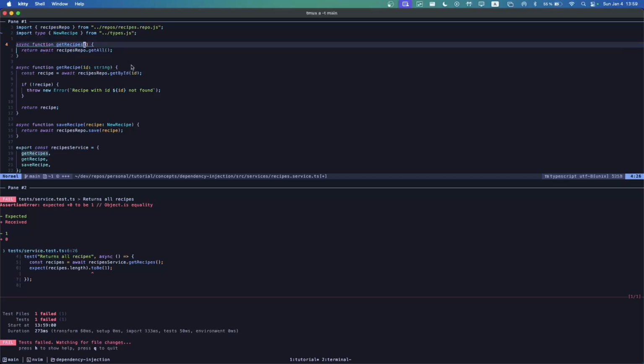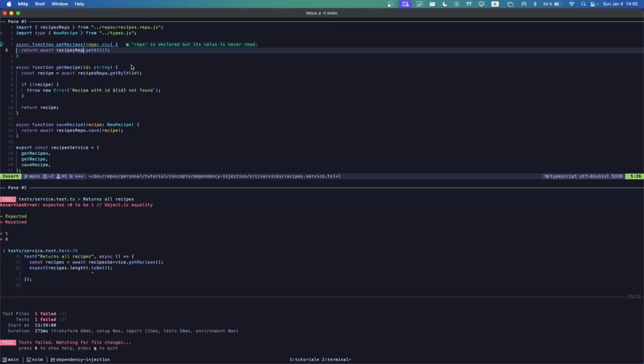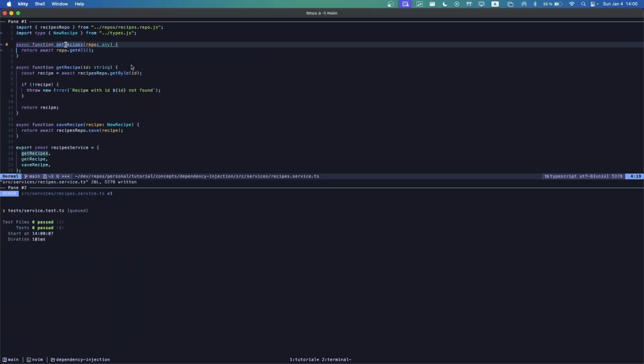So in this case, in this function, we could actually just provide the repo as a parameter. I'm just going to type it as any for now. We're going to fix that later. And then inside the function, instead of calling this imported repo, we can just call the repo passed as a param.